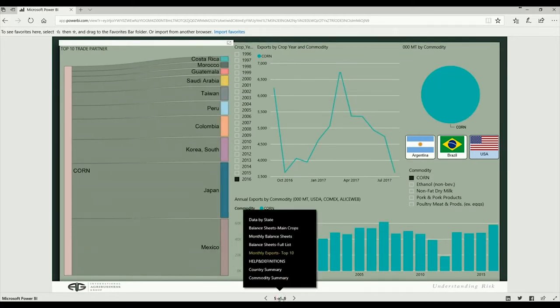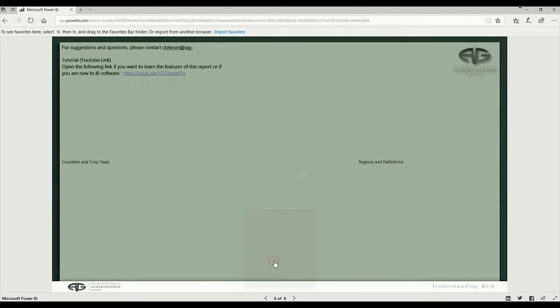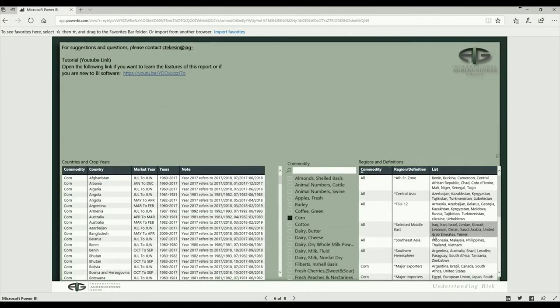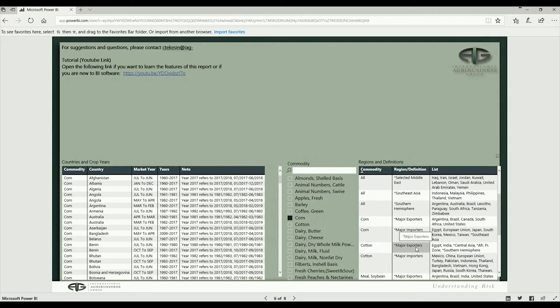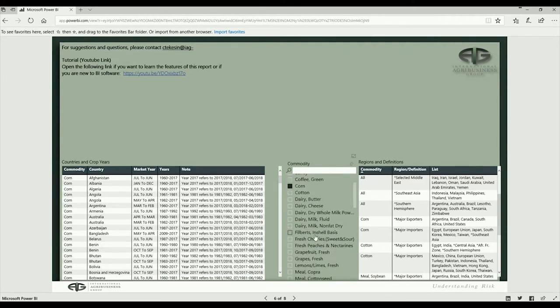The last page that I will show is help and definitions page, where you can find definitions for example, major exporters for corn or cotton, and you can see the list of the countries here. You can also find crop year definitions from this table and change the commodities from the commodity list.